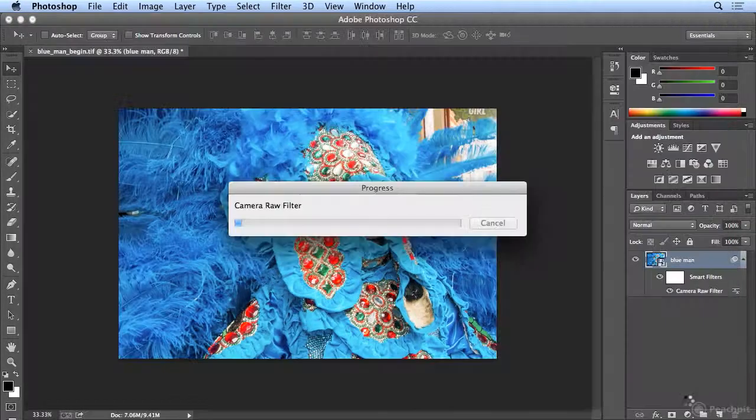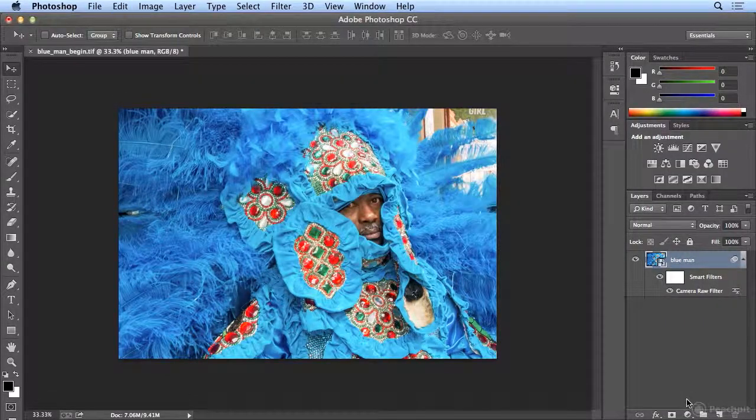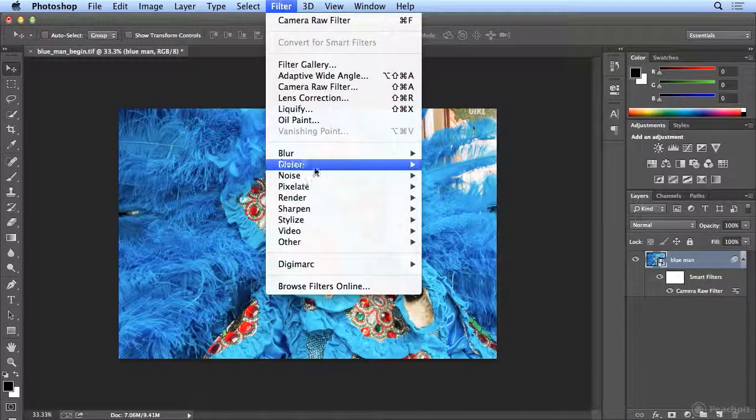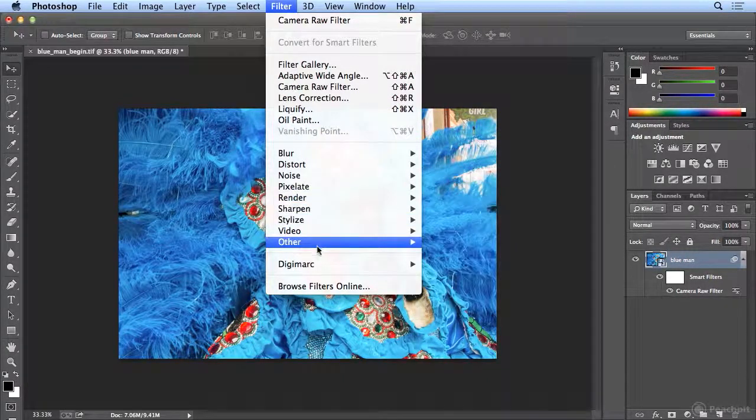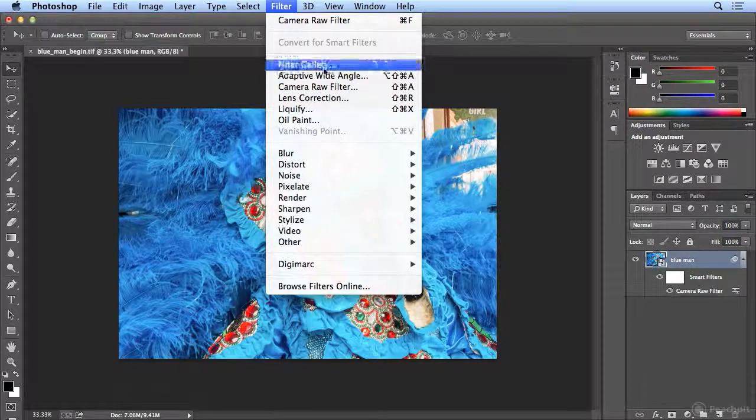And when I click OK, I can hit Command-Z and Command-Z again, or Control-Z and Control-Z again to see before and after. I really liked it before. Smart filters can be used for all sorts of things. So whenever you go to run something under the filter menu, remember to first choose Convert for Smart Filters so that when you save the file and close it, it is editable again.